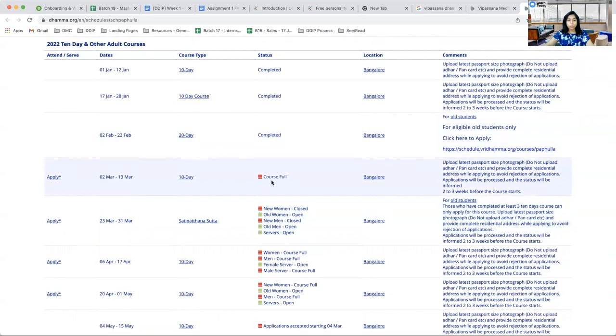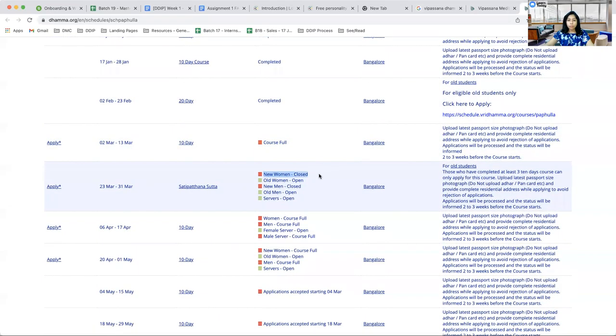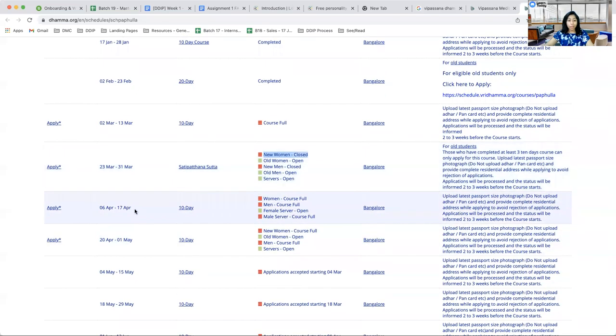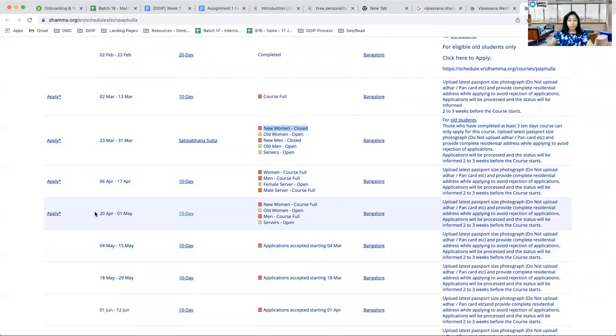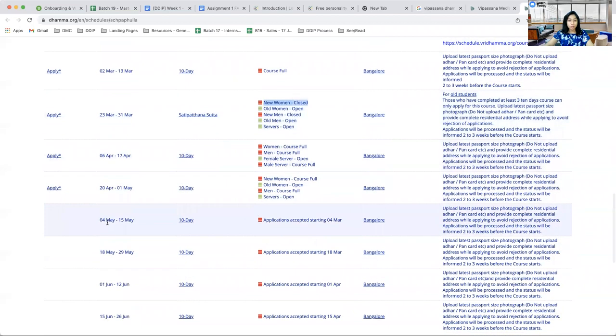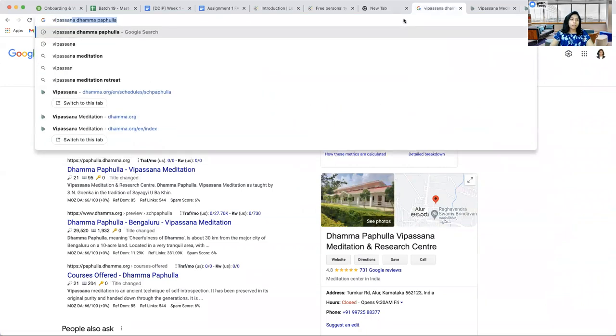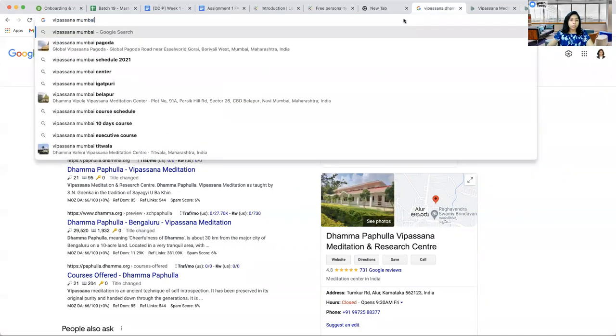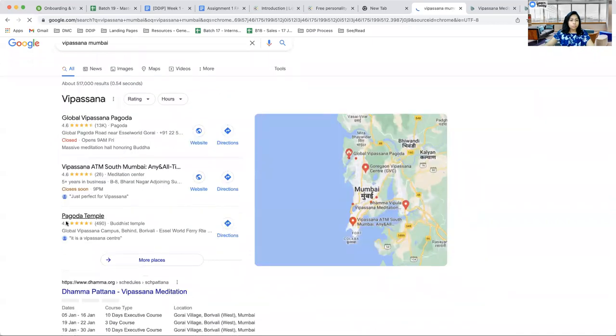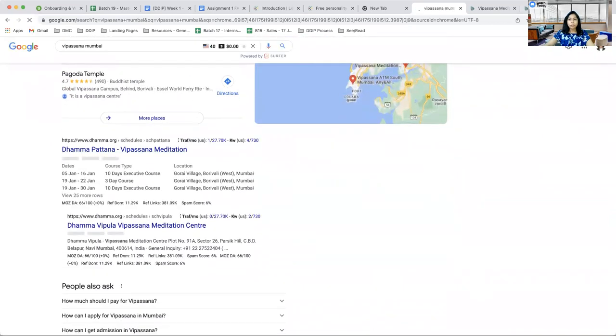If you want a 10-day course, you can see it's full. For new women, it's still closed. Again, for April also, it's already full. You have to wait until the 4th May course opens on 4th March. So literally 3 months in advance you have to apply, because that's how high the demand is. It has centers all across, so if you are in, say, Bombay, you can just type Vipassana Mumbai, for instance, and whatever the Mumbai websites are, they will come up and you can always apply.